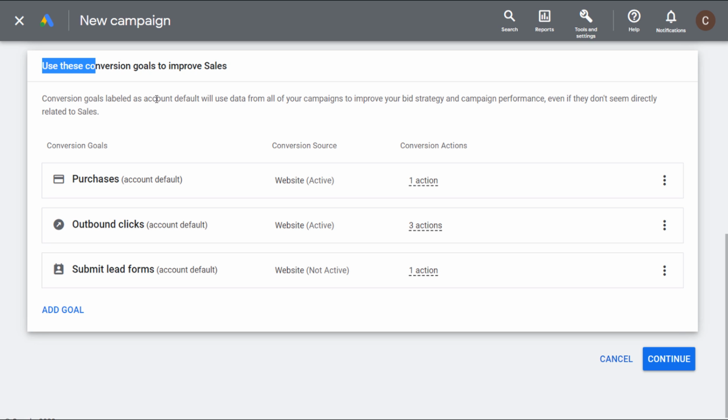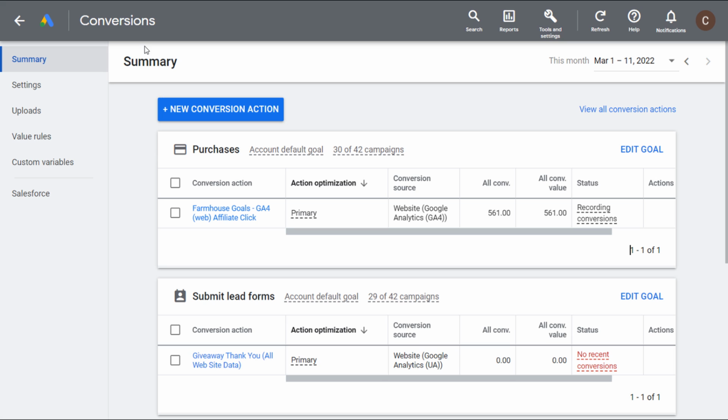So you may have dynamic conversion values. That means every time you make a sale, depending on how much that sale is, you also may just have a conversion where you're just trying to drive leads. So in my case, if we come over here to my conversion tracking, you can see my purchases for every conversion, the conversion value is 1. So I have 561 total conversions. My conversion value is 561.